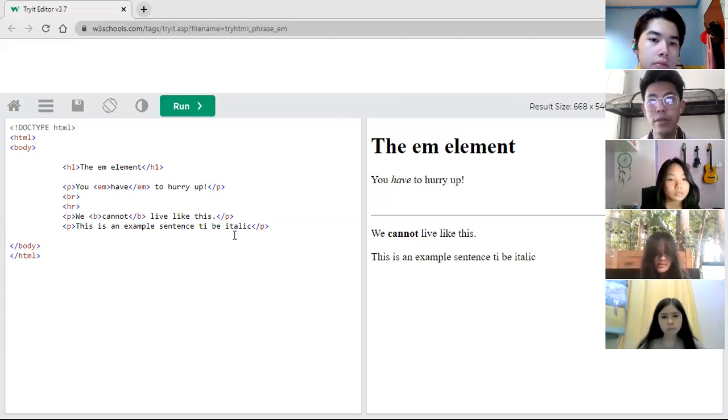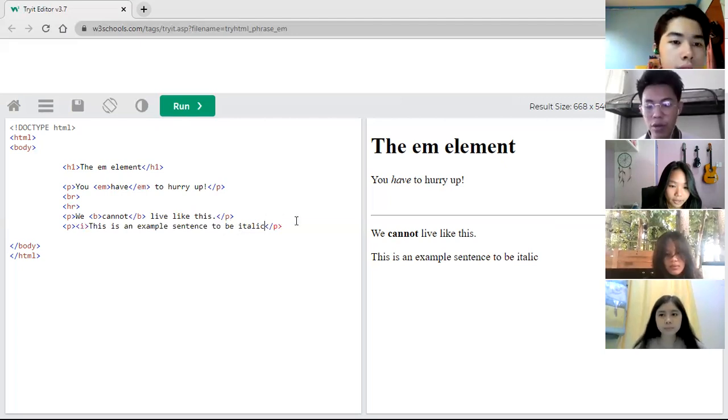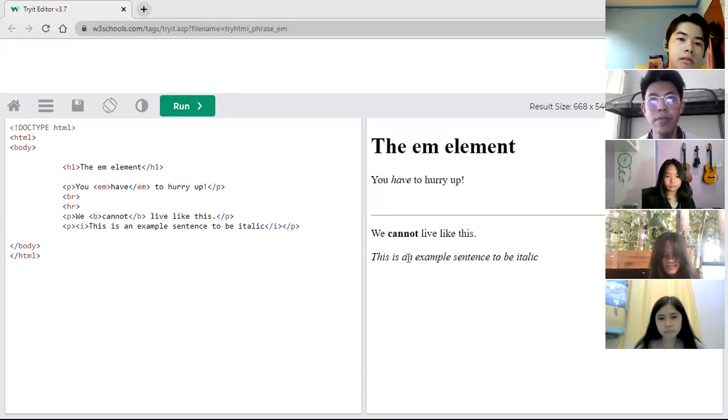So there is our example. So we want to make it italic. Basically, all the things that you want to be in italic, you enclose with the italic tag. Right inside the p tag, that is the beginning tag and the ending tag of the p tag, you put the I tag or the italic tag, then we run it. There, that makes the whole sentence italic.